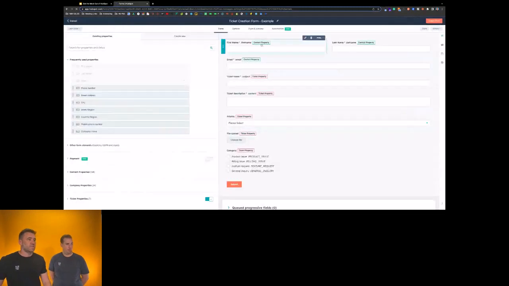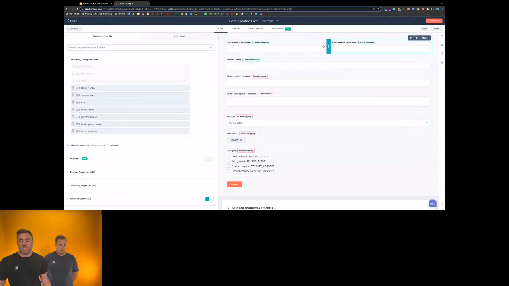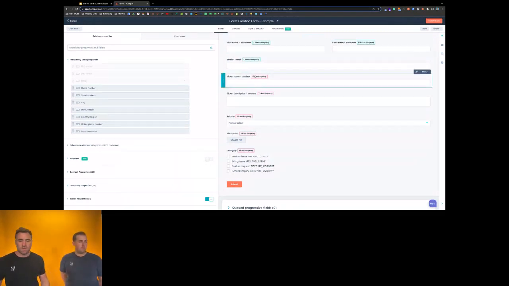So here is the form that we've created. These contact properties, which are green, for last name and email, let us associate the ticket to the relevant contact. Then we're going to start using some ticket properties. So we're going to do the ticket name, what's the issue, and then a bit of a description.